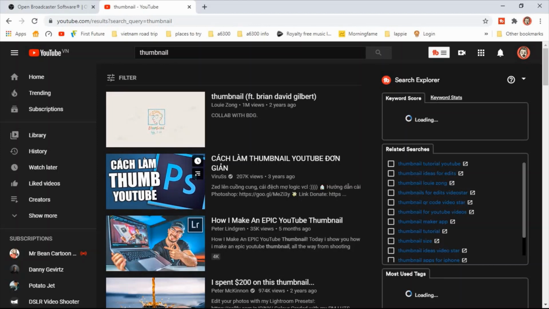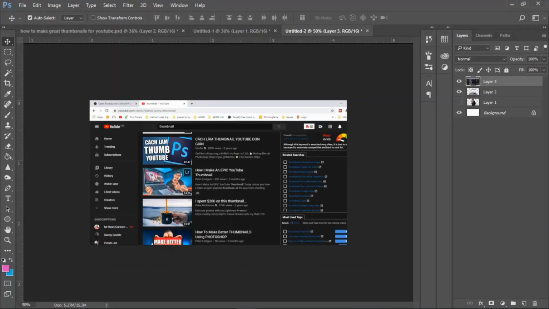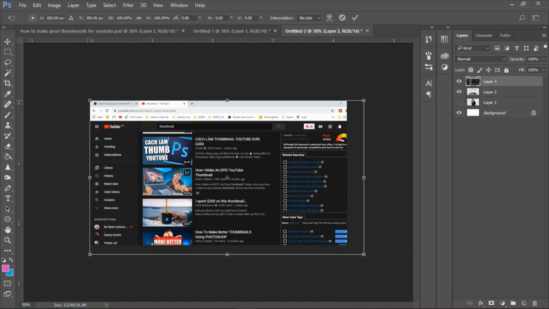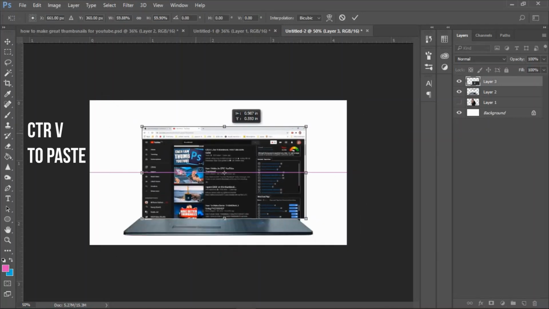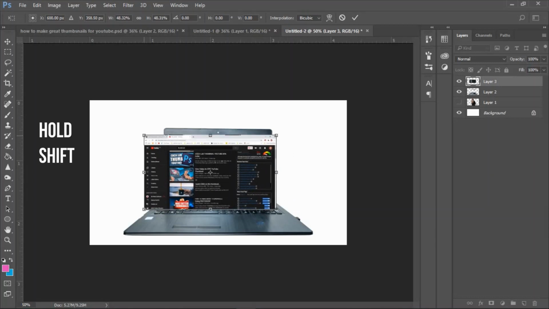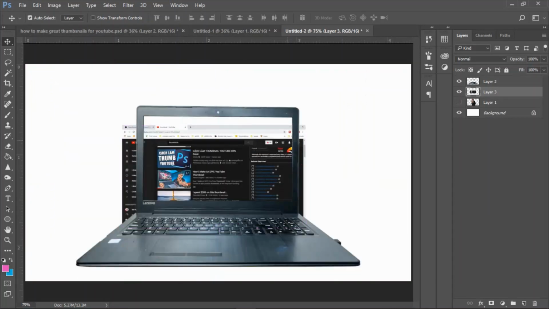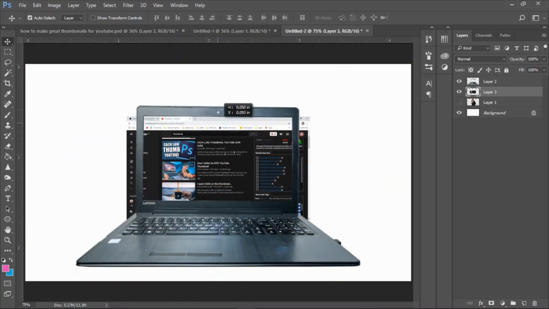For the background image on a laptop screen, I'm simply going to print screen thumbnails on YouTube and paste it into Photoshop by using Ctrl V and then scale it down by hitting Ctrl T. When you scale down your image, hold Shift in to make sure it scales correctly with the aspect ratio. Then move your layer down so that the image will be behind the laptop and scale to fit.